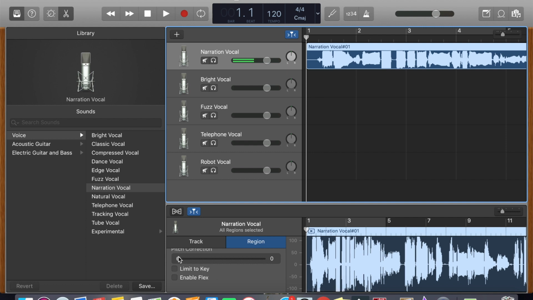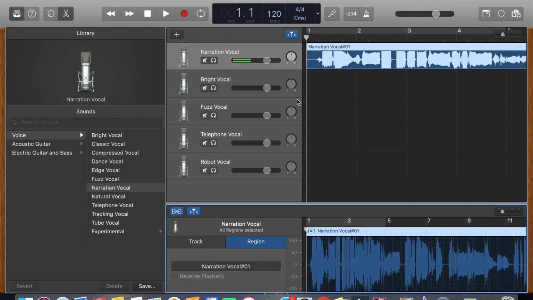Right, so let's go pitch correction all the way up to 100. Limit to key, enable flex. We will see what that sounds like in C major.